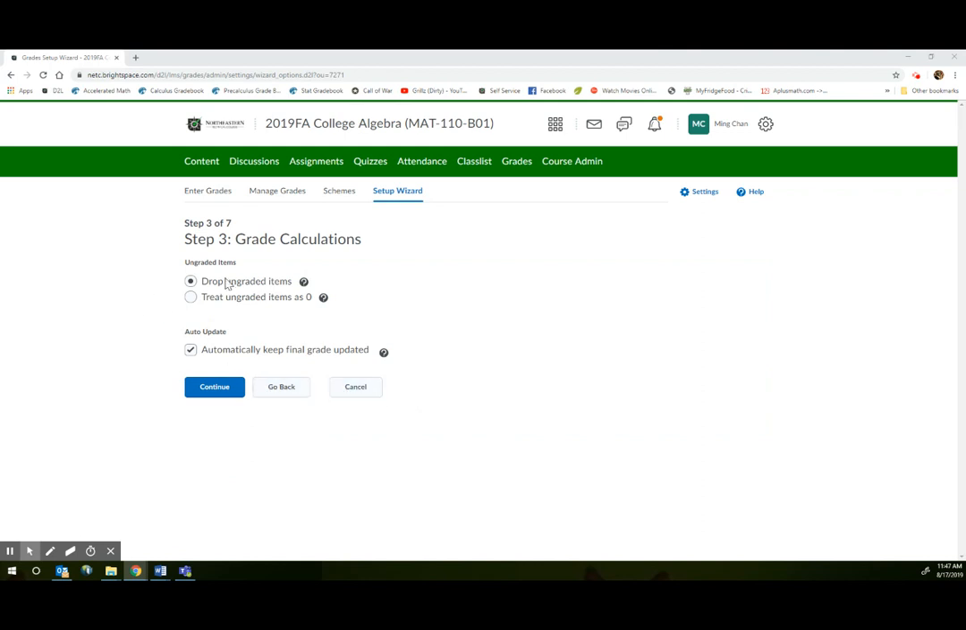All right. Drop ungraded items. That simply means, let's say you have a graded item in your gradebook, but you have not given students the assignment. In that case, the gradebook is not calculating that empty grade until you actually submit the grades for that item. That's basically how most math teachers calculate grades.